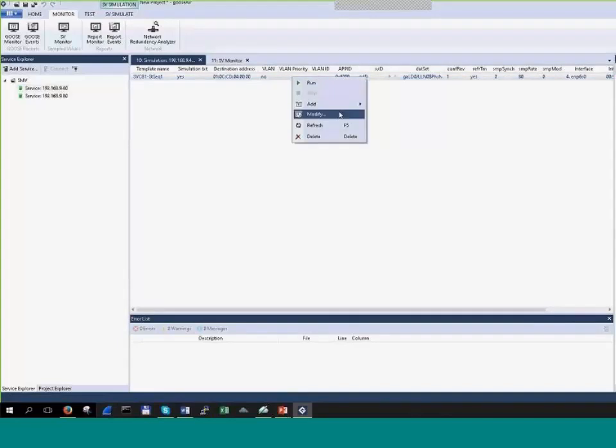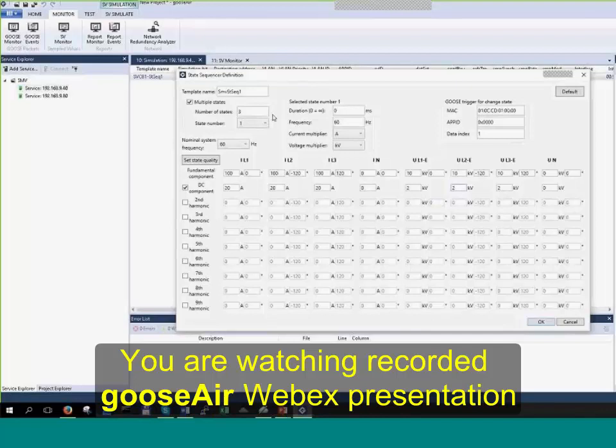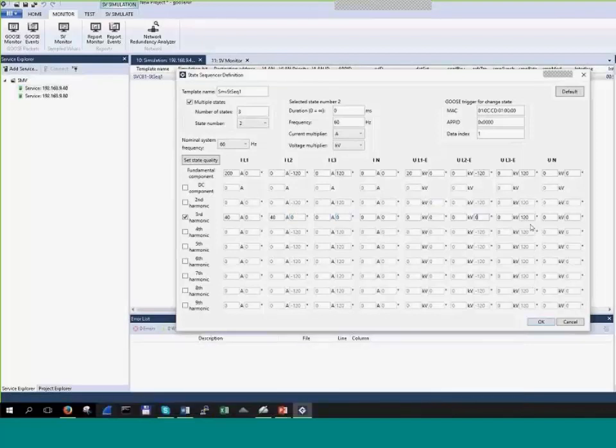I can, for example, simulate some more complex signals. We could add two more phases, and I could add a DC component as well. So, add 20% of the DC component, and for state two, I could add the third harmonic. The third harmonic is simultaneous in all three phases, so the phase angles need to be set to zero in order for the three phase signal to be symmetrical. And here I can add the ninth harmonic, for example.